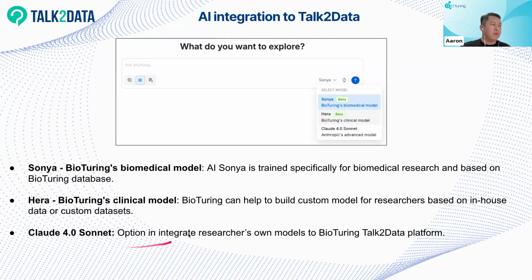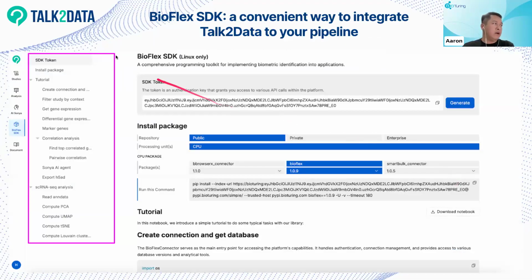And beside that, we also have the option to integrate your own model into Talk2Data. So if the researcher already has their own AI model and they want to integrate it in Talk2Data, for some, here we can have some cloud model, and you are able to integrate your model into the Talk2Data platform as well.